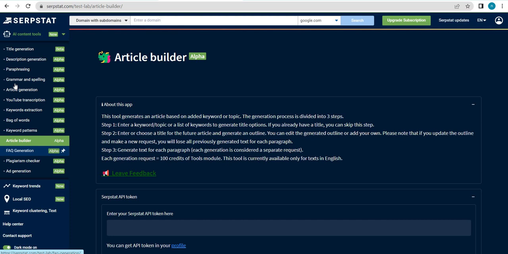So despite not being able to fully use the tool, at least you will have an idea of what you can expect or what you can get out of the account that you'll be subscribing on. So that's so much for that. Here we have the article builder.